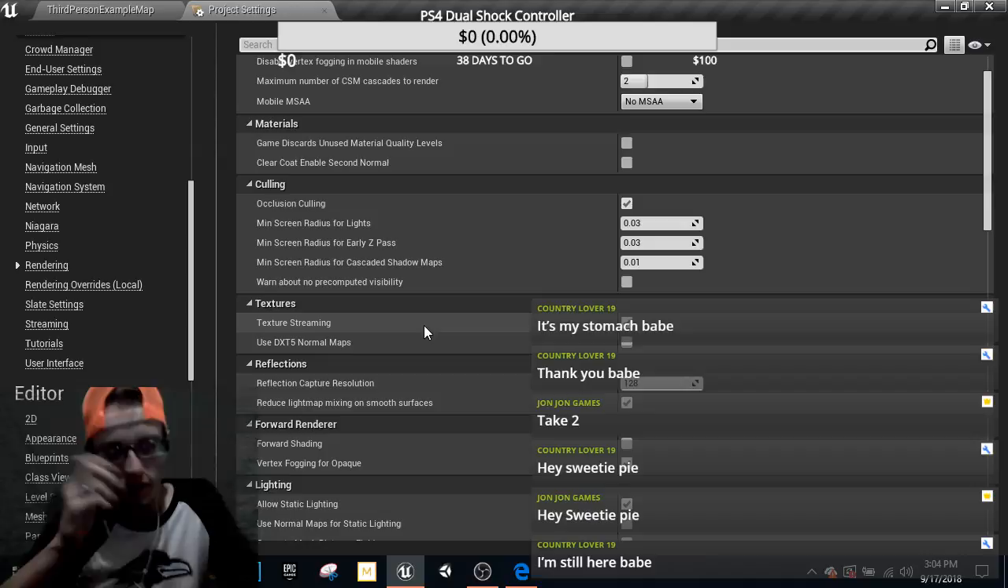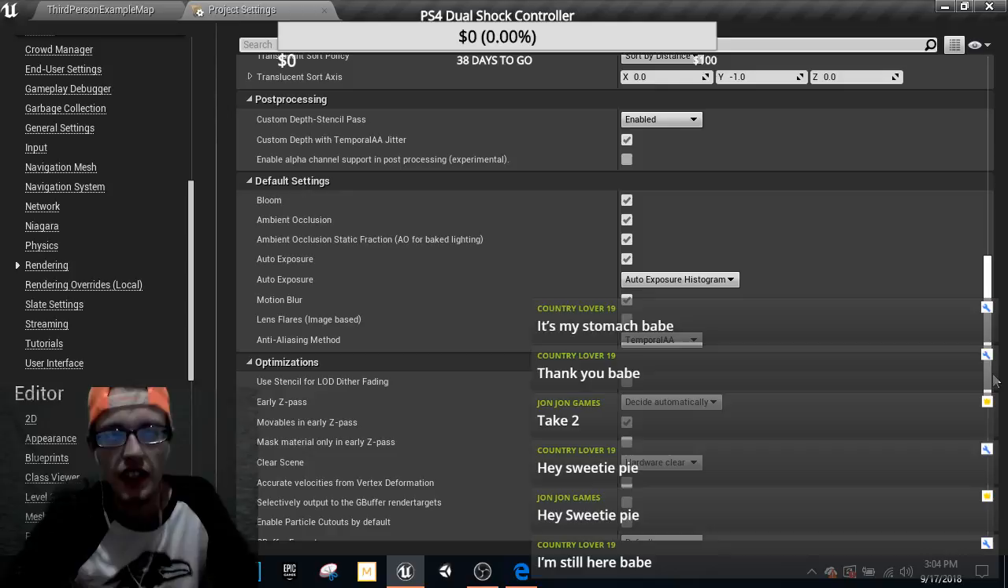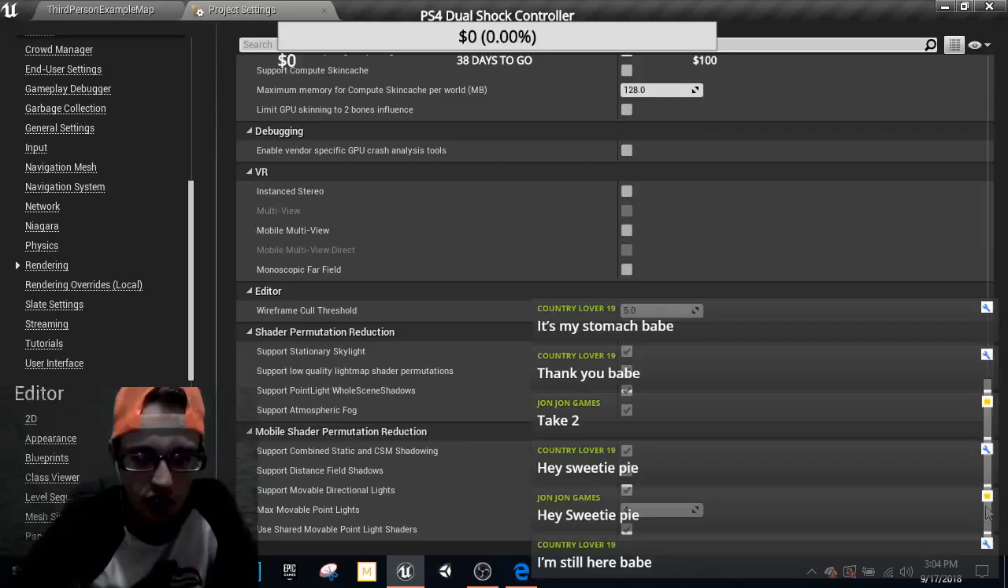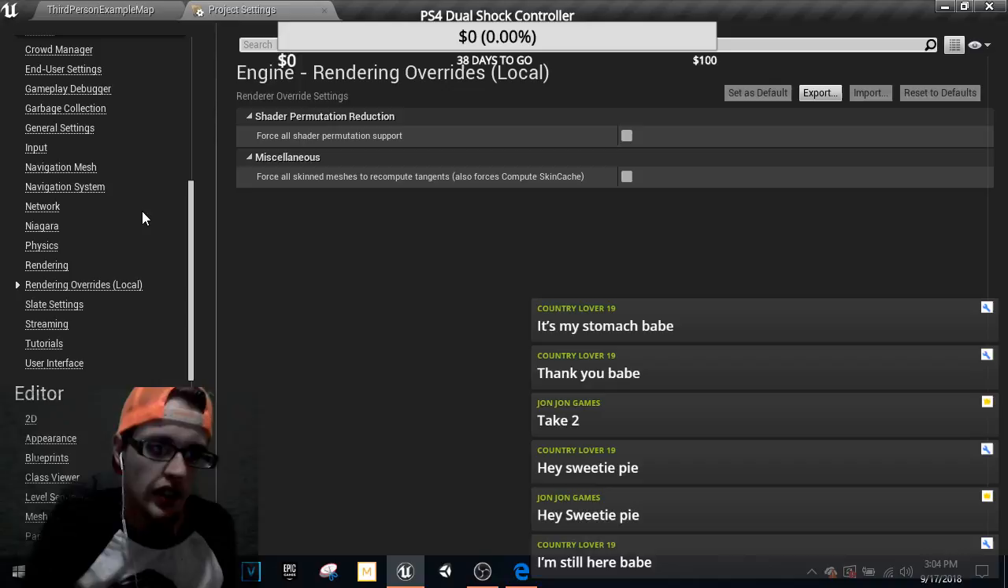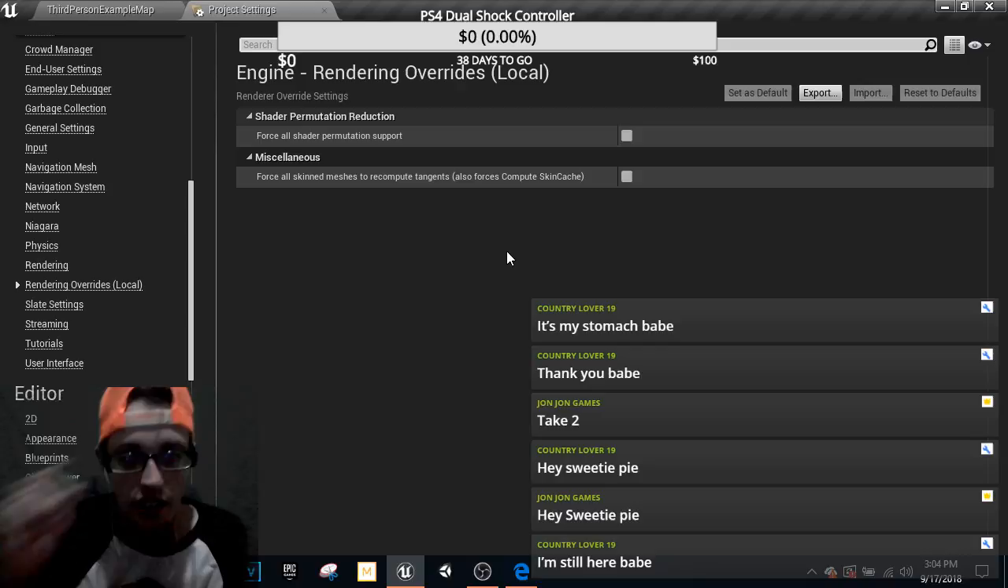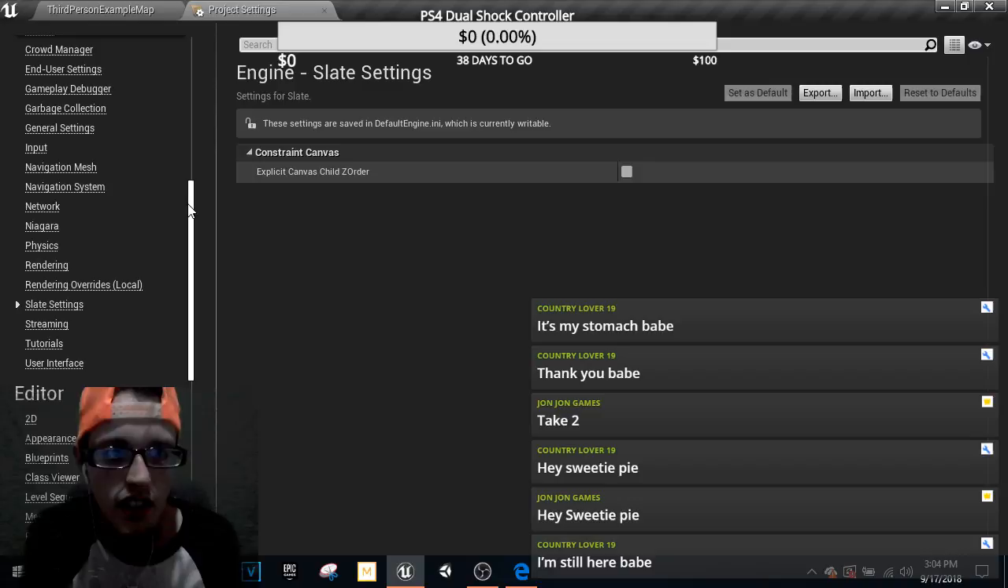I recommend leaving the other settings by default. If you want to know more about these other settings, you can look up the rendering settings for Unreal Engine 4 on YouTube. But y'all can definitely mess around with the settings to experiment with them. Now, if we go to our rendering overrides local, these must be left by default. Our slate settings, our constraint canvas, explicit canvas child Z order, we're going to leave that unchecked by default.